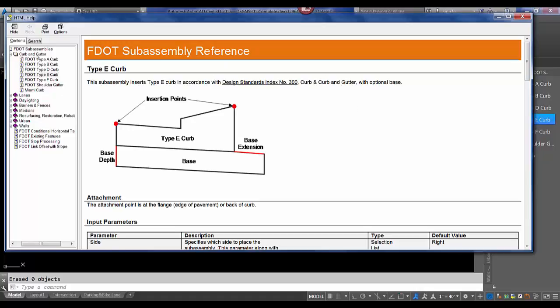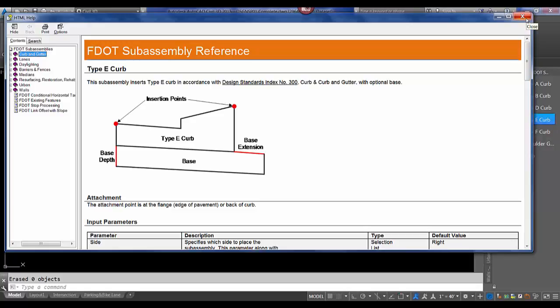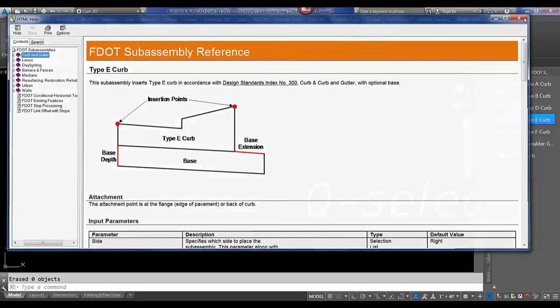And once you have one open, here are the others. Every one of them has their own help file. So if you're doing some modeling, you get stuck and you have a lot of questions, these documents can probably bail you out and keep you modeling away.